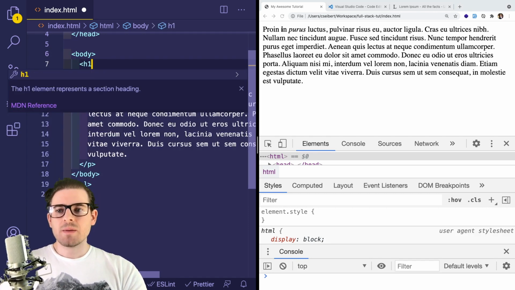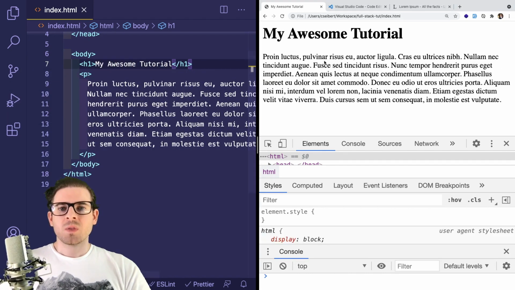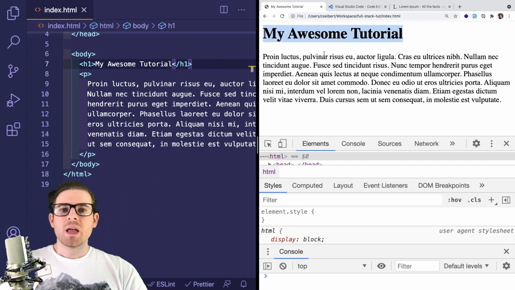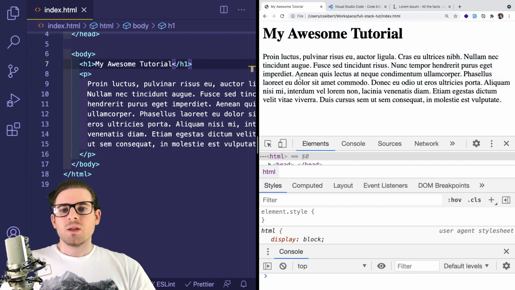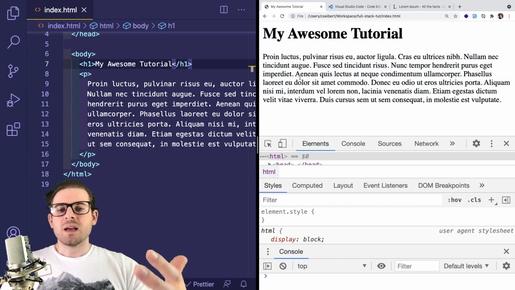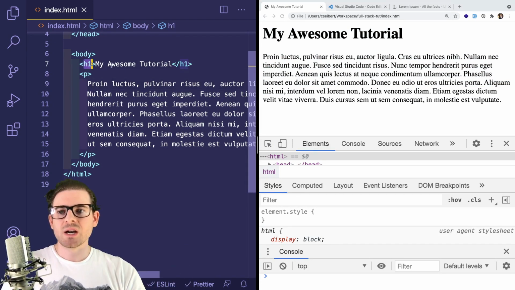If I type in H1 here and type in like my awesome tutorial and click save, notice that that adds some text on my page that's really large, and it also has some padding underneath it or margin. I haven't talked about what margin and padding is. I'll do that when I get to CSS. But just using the H1 tag and the P tag, you can actually build out a really basic site, okay? So it turns out you can actually do H1 through H6.